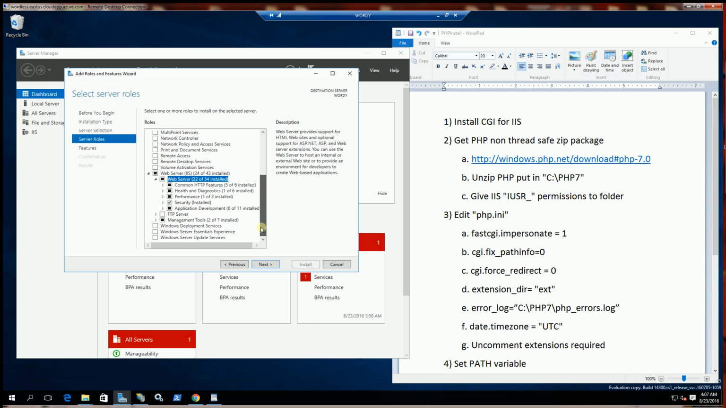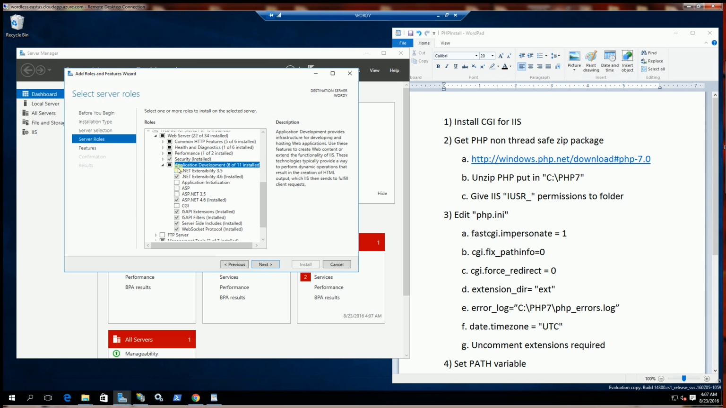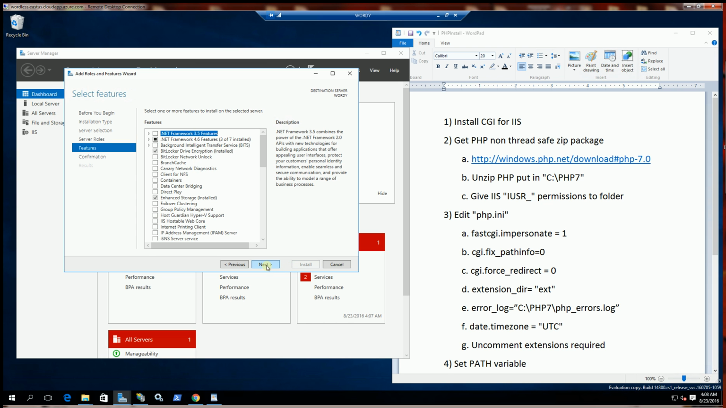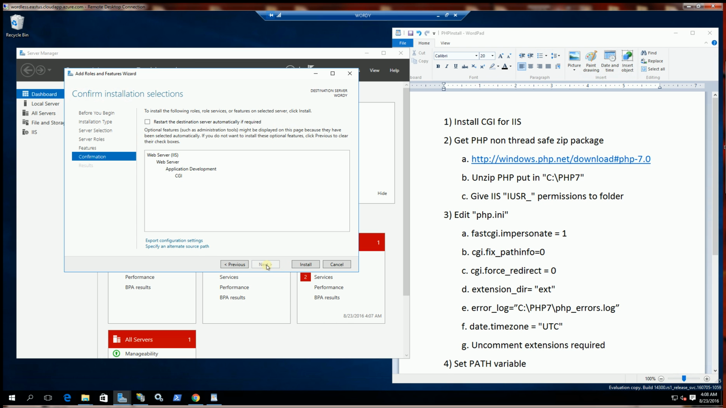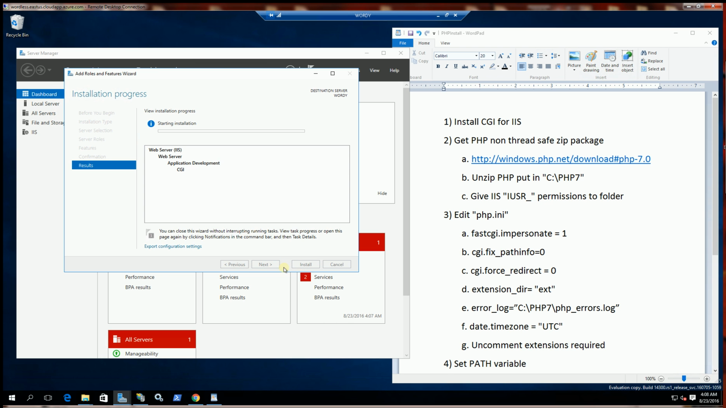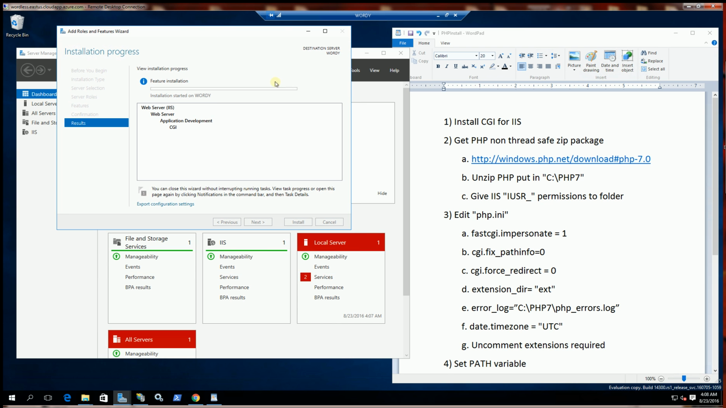And I installed a lot of the default features here. But you'll notice if I expand Application Development, I don't have CGI. So that's important. If you don't have CGI installed, this will not work. So that's the first thing I'm going to do. And while that installs, let me talk about the next item.